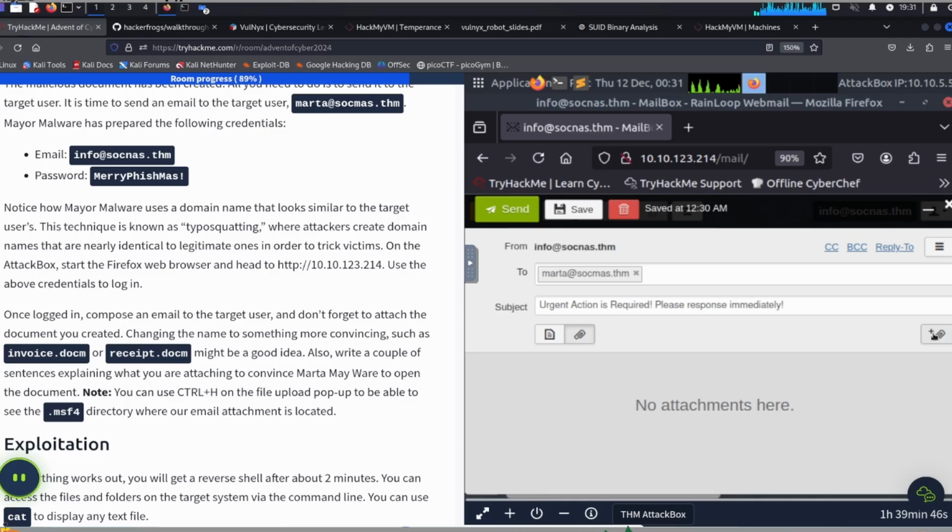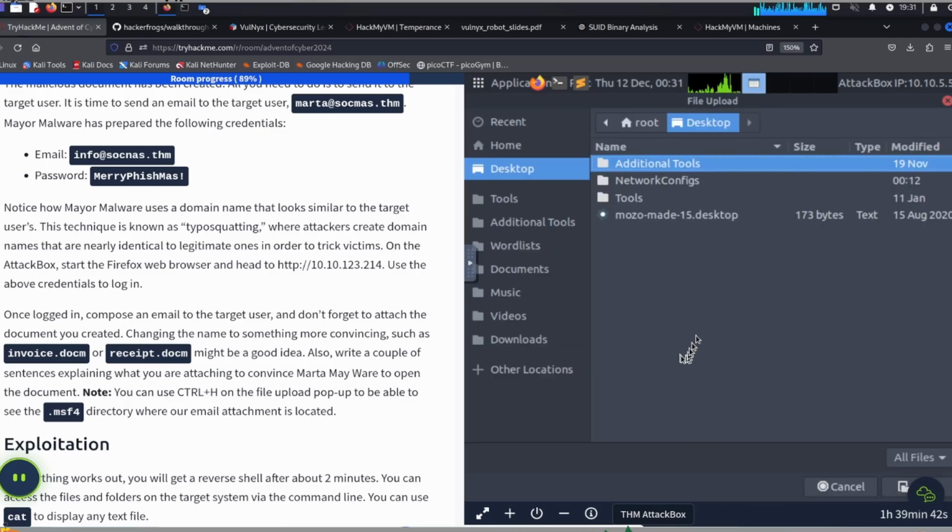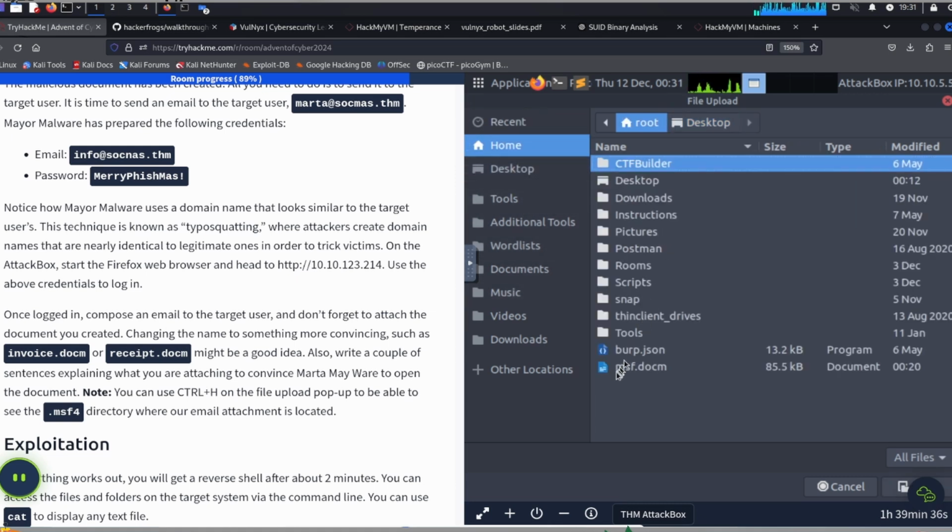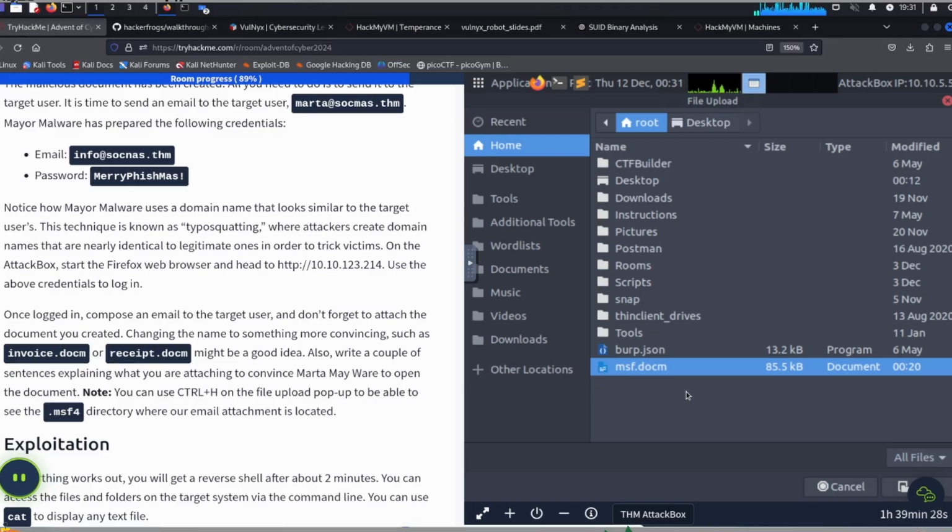Okay, so hit this button over here to attach the files, and we're just going to go over to our root, our home directory here. In the home directory, there's this file that we copied over, which is called msf.docm. So go ahead and click on that. I guess what we need to do is double click on it. So click on that and then click on this button over here, which is going to open the document.